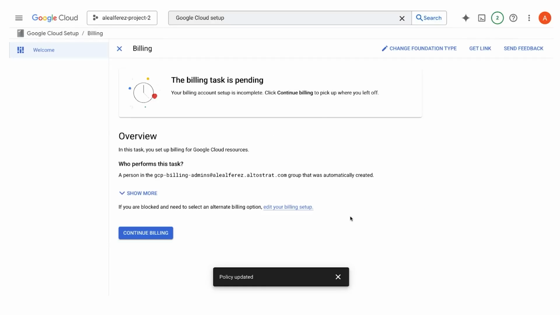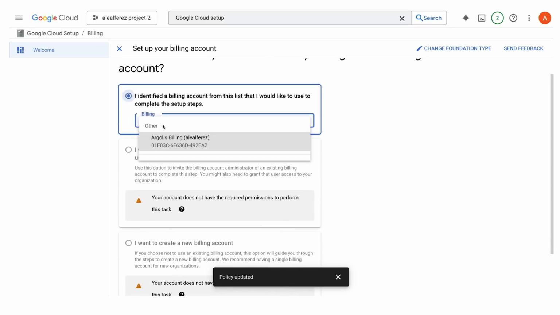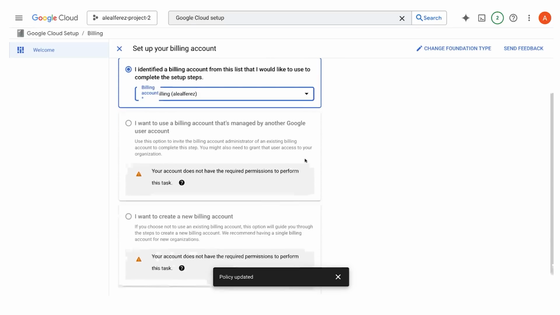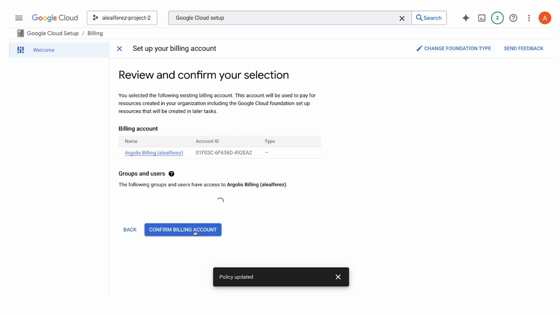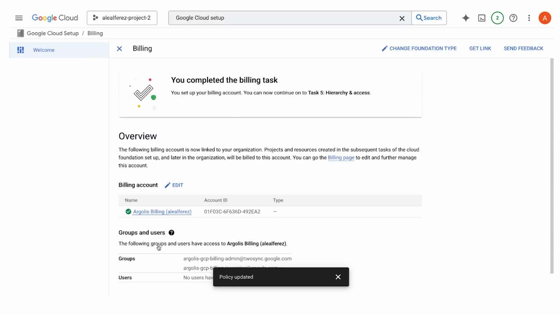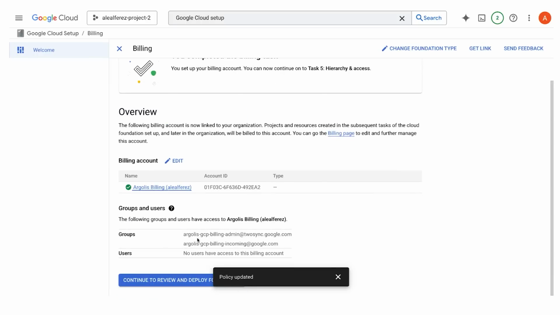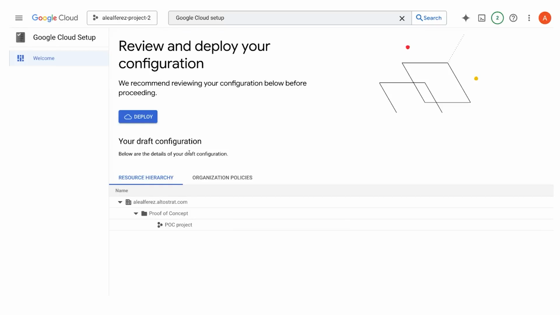All right. And then I have the groups created and the billing task is pending. I can continue to billing, and I can identify my billing account. For example, this is my billing account, and I can continue, and I can confirm my billing account. Notice that no users have access to the billing account. That's fine for now because I already have access somewhere else. And then we can continue to deploy, right?